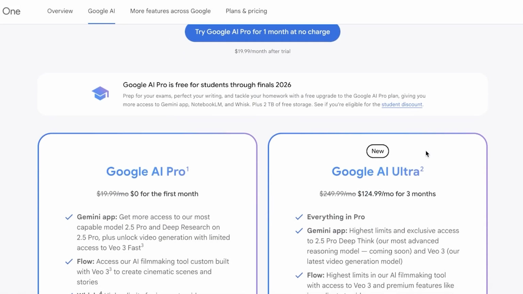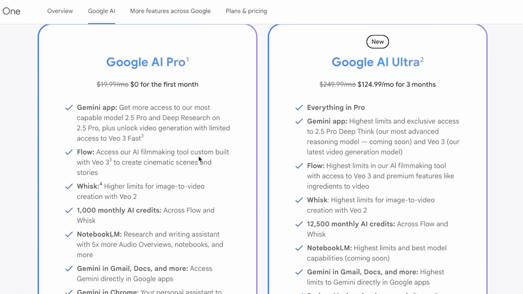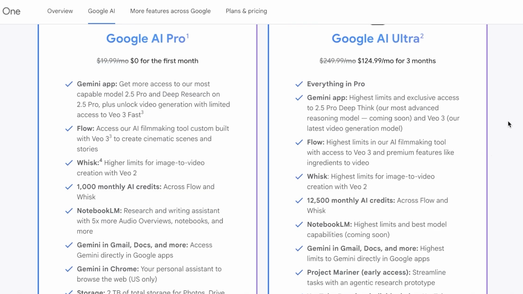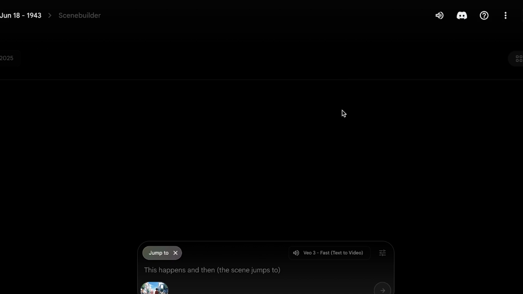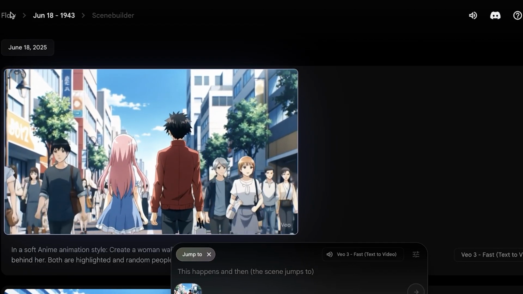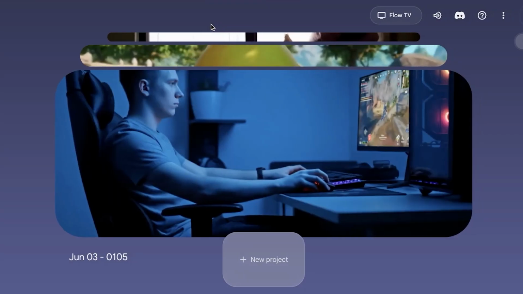Not only that, but Veo 3 is available for free for the first month and only $20 for AI Pro and $250 for AI Ultra. The AI Pro gives you 1,000 AI credits across Flow and Whisk, whereas AI Ultra gives you 12,500 monthly AI credits. So you can create as much as you want. I definitely do think that for anime and for other types of videos, Veo 3 is super useful because it is able to create something that seems like it was truly written and truly drawn by actual anime creators.